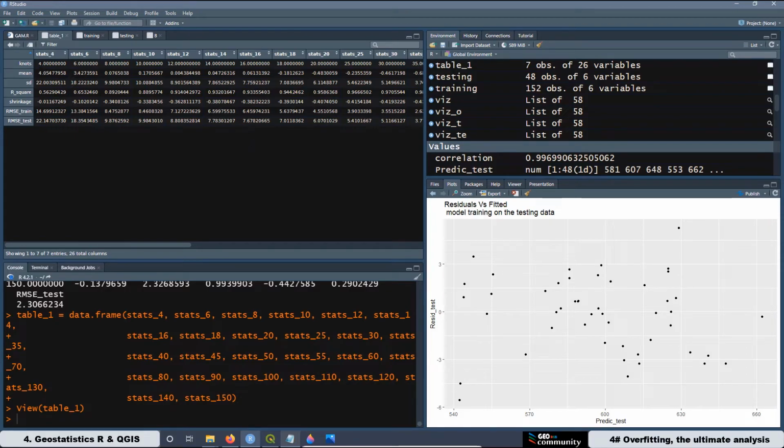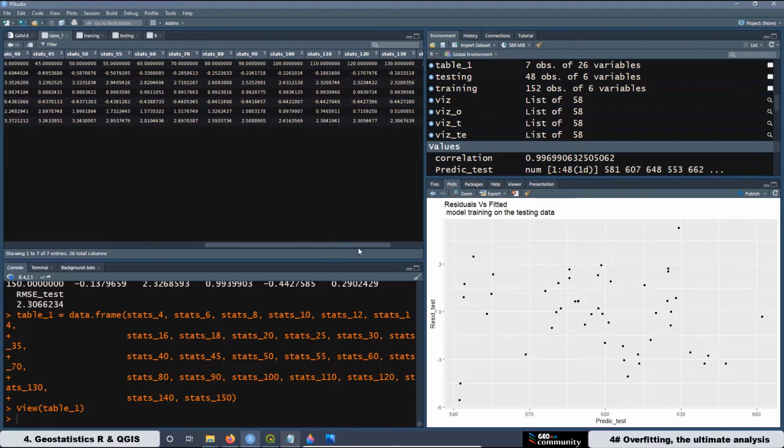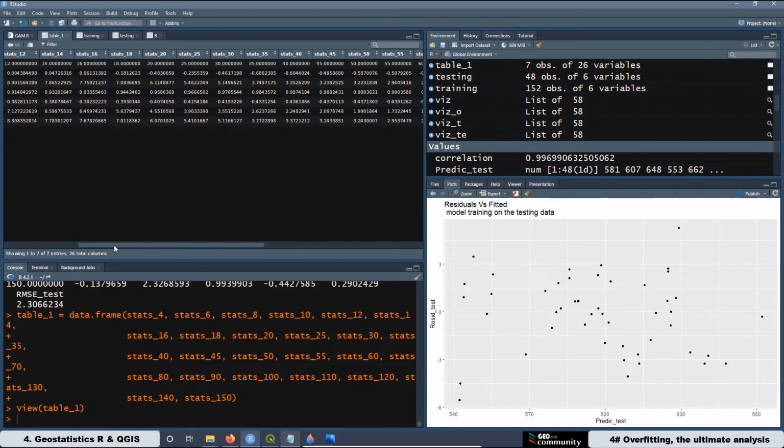Then what we have in this table: the number of nuts, the mean value, the standard deviation, the R-square, the shrinkage, the root mean square error for the training, and the root mean square error for the testing. For 4 nuts, 6 nuts, 8 nuts, 10 nuts, 12 nuts, and go on. You can see here all the table until 150. Before I said that we have 150 samples, but we have 152 samples, okay? But until 150 is good enough.